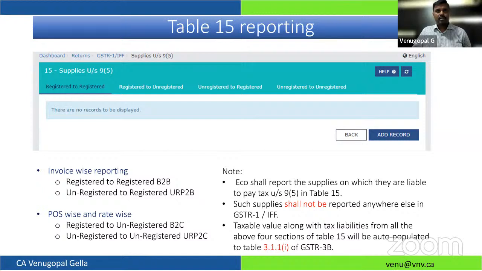Pentagon asks, are the new tables 14 and 15 for the e-commerce operator only? Tables 14 and 15 are for supplies by registered persons who are making supplies through an e-commerce operator, and for the e-commerce operator also.